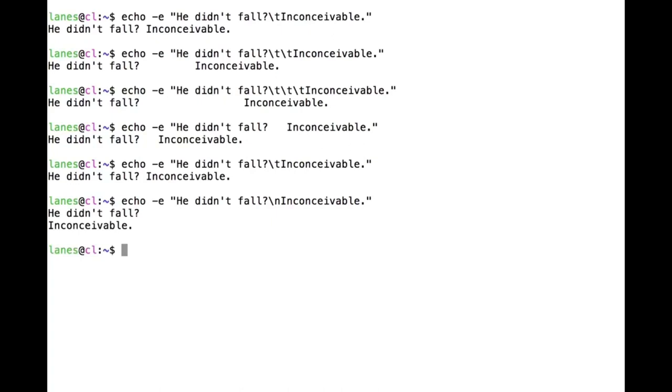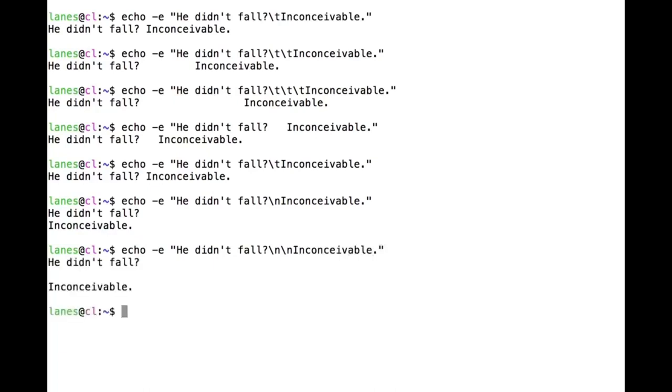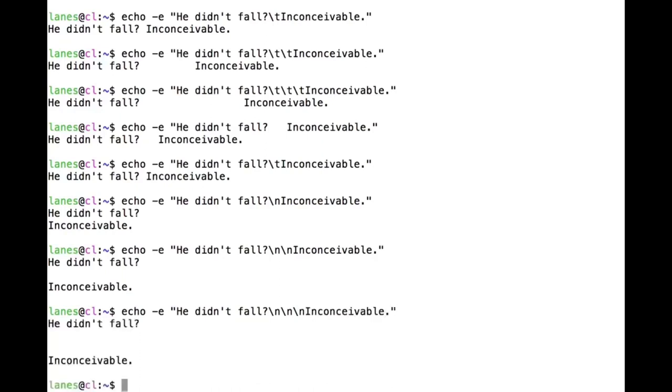Now, let's add another new line. And now again, with three new line characters. By using escape sequences, we can use echo to print a multi-line message, even while we enter the command using a single line.